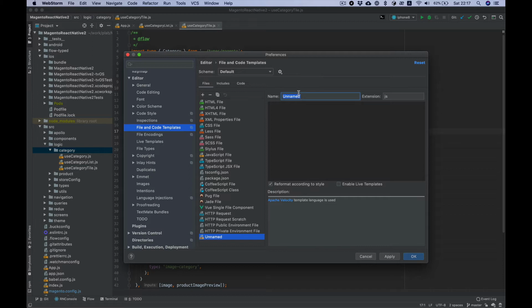Let's start with a simple utility, util function. Extension JS. I want to export const, and I want the name to be the same as the file name. So here is the template variable NAME. And an empty function body.